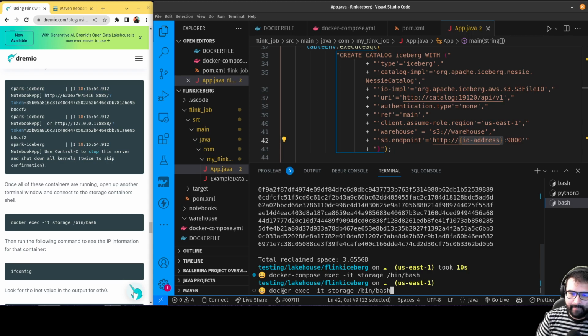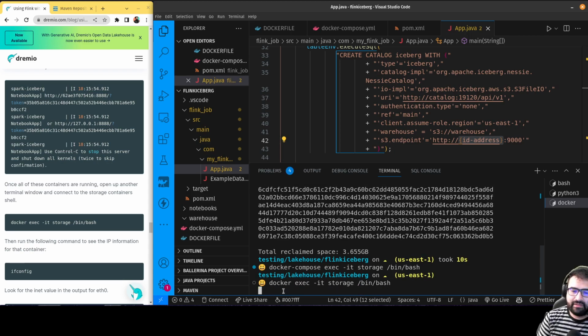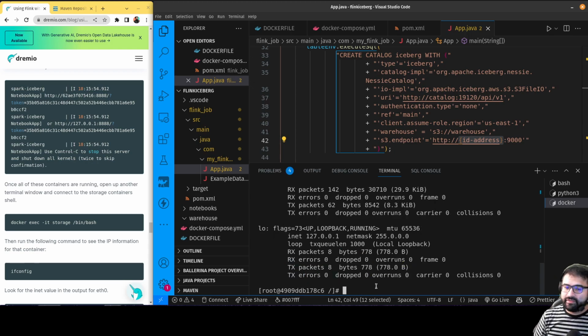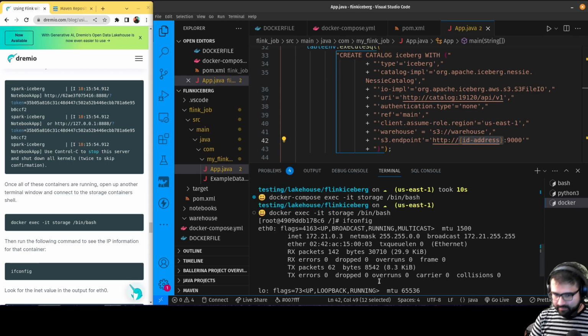Okay, so docker exec. Here we go. There we go. So see, now I'm in the container, so you can see my prompt change showing that I'm inside that particular container. And I just want to run the command ifconfig. This is going to put out all the network information for that particular container. And all I really care about is this value right here, the inet value. That's the IP address I want.